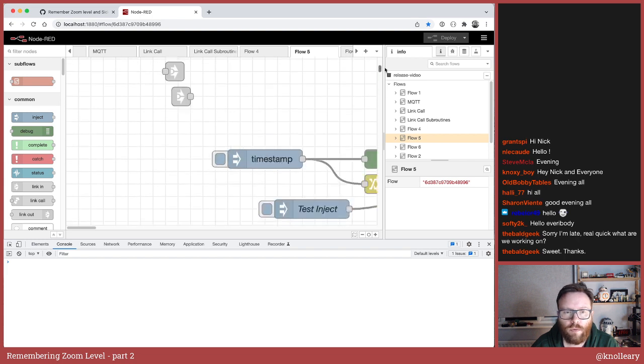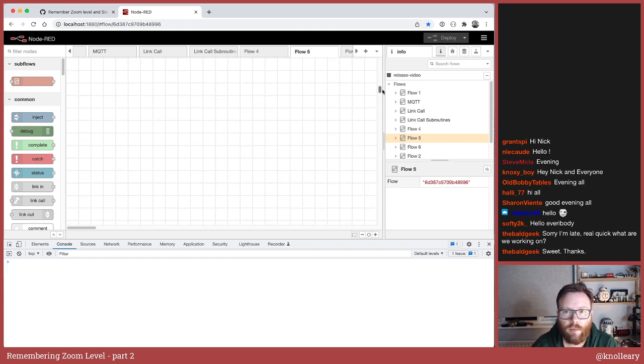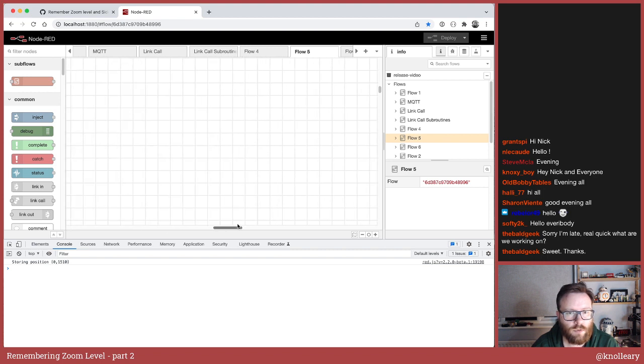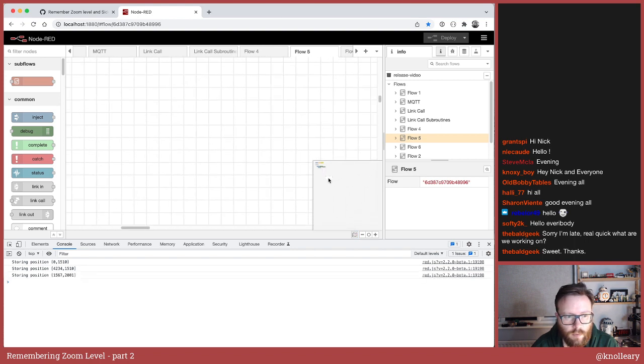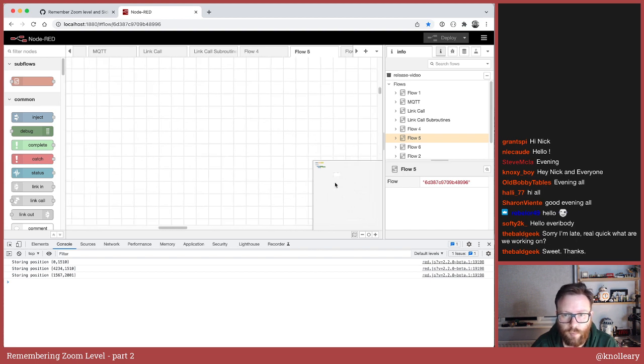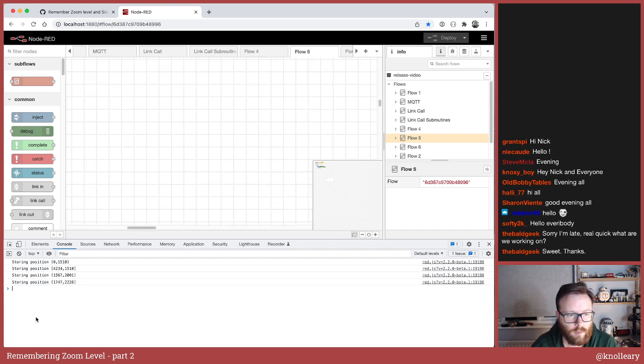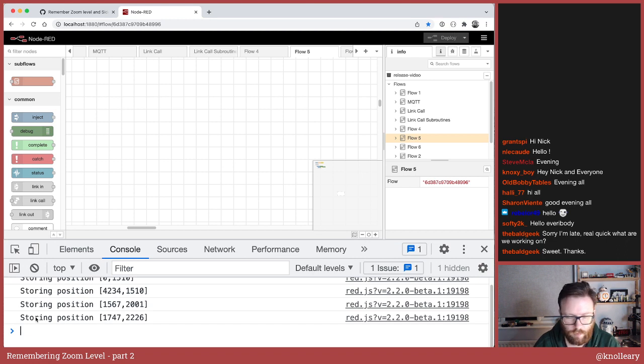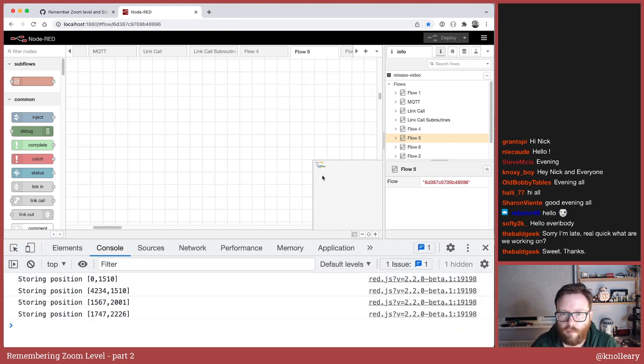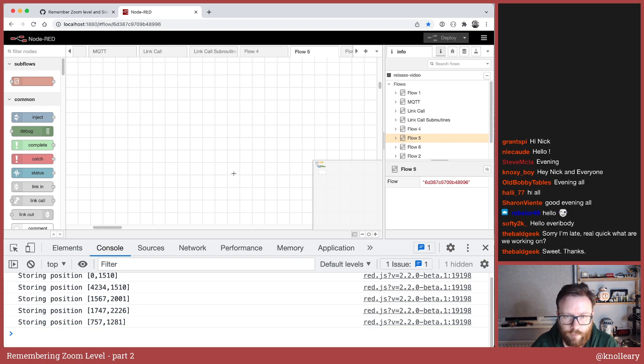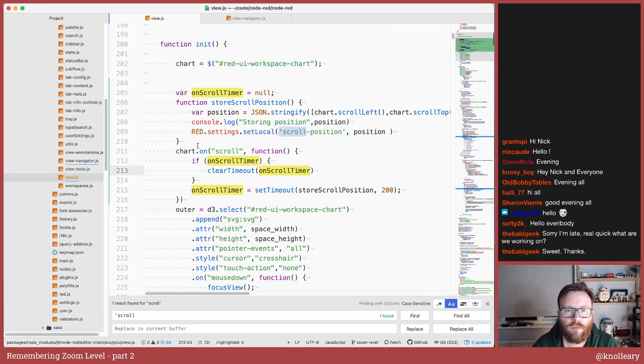So if I scroll, and I keep moving, then when I stop, it stores one position. And if I scroll, stop, it stores position. Now, what's interesting is what happens if I move this guy? Cool. So look, I'm moving, stop, and another store position got. Nice. So we've now got a nice sort of debounced function call that is calling red.settings.setLocal scroll position.